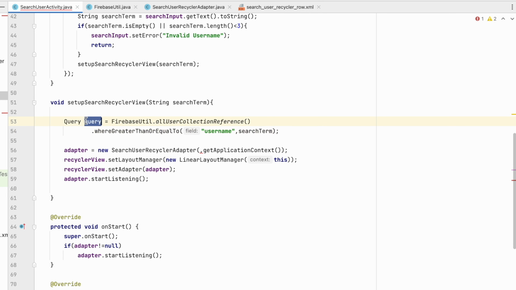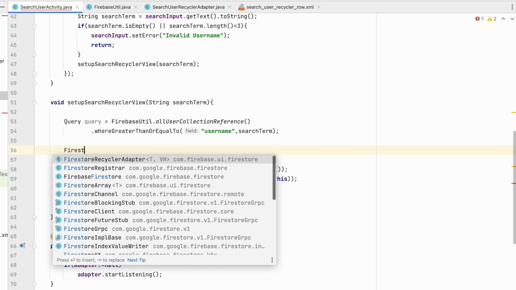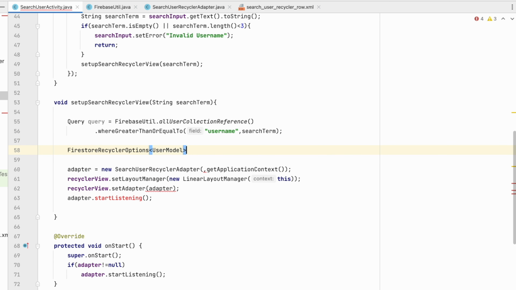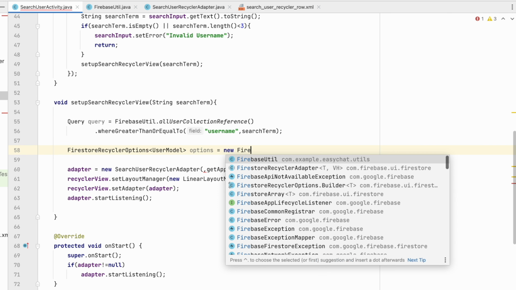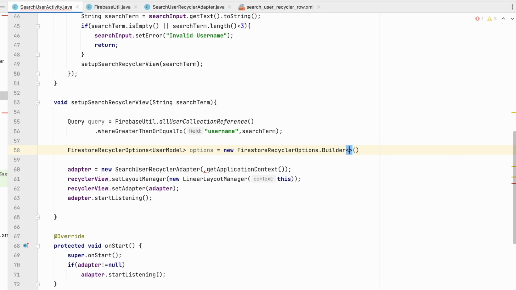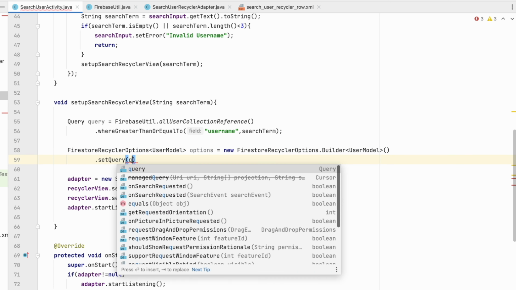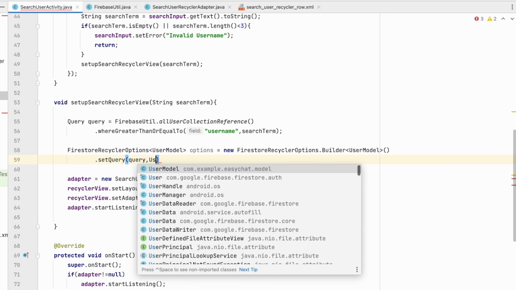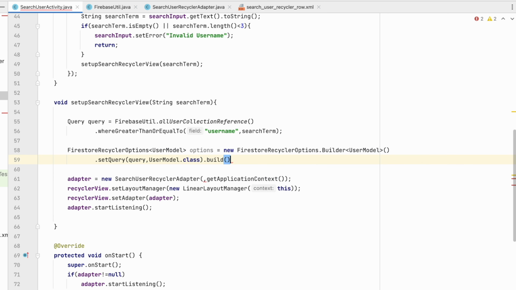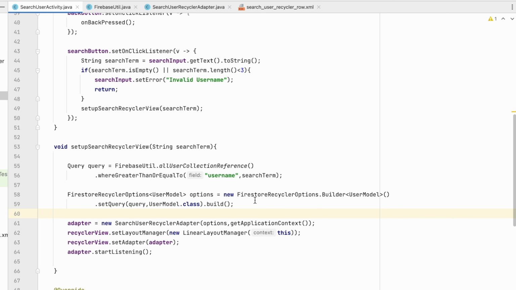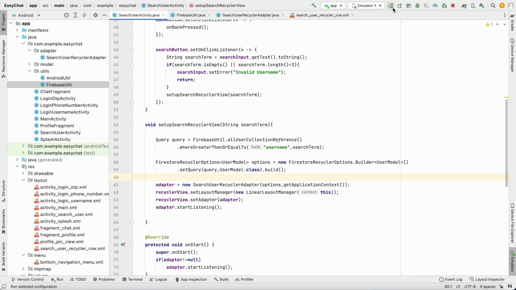So we have this query. From this query, we'll make the options. Firestore recycler options, type will be user model. It will return the user model. Options equals new Firestore recycler options dot builder user model. Here we will set the query, that will be query object, and class will be user model dot class, and we'll build it. So we got the options. We can pass these options over here. We have passed the options. So we are done with the setup of search user. Let's run it and test how it is working.